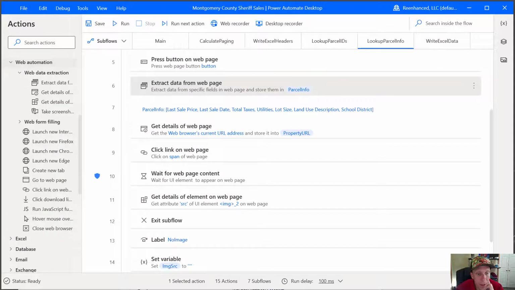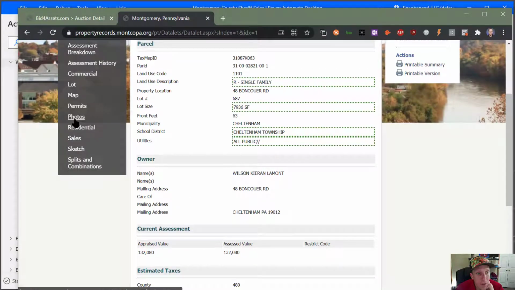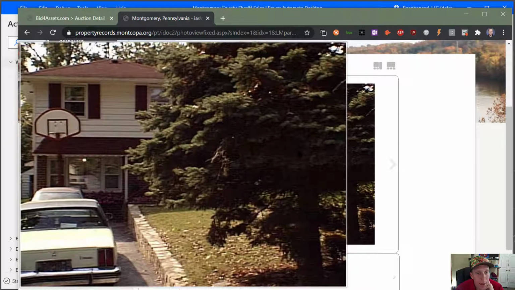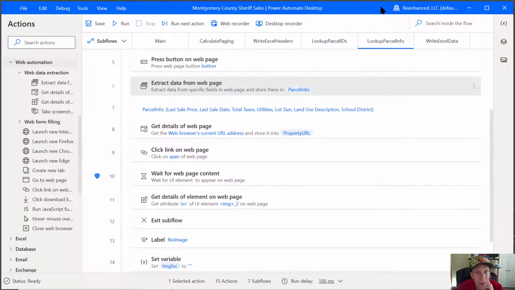Then we click on the button over here for the photos, and we wait for this photo to appear, and then we grab the image source for this guy. So that's what that's doing, is it clicks there, it waits for that image to appear, and then it grabs the image source and it leaves the subflow.